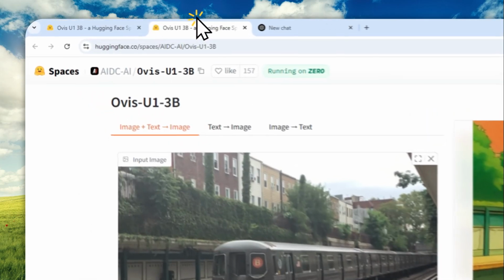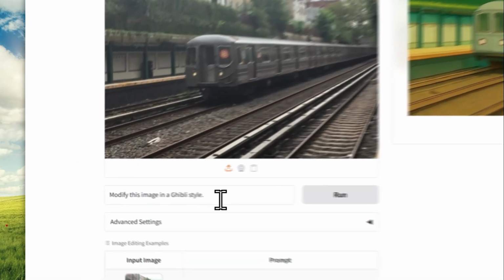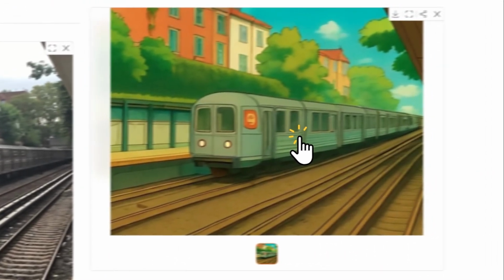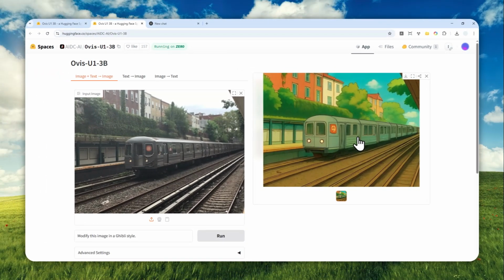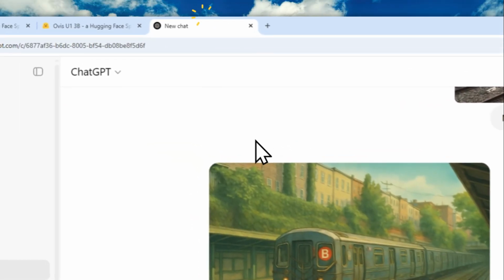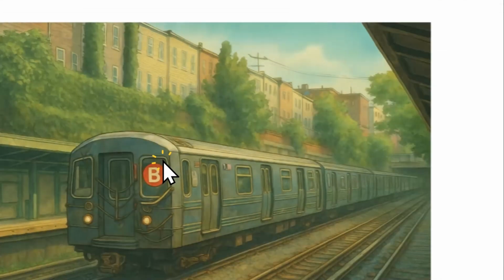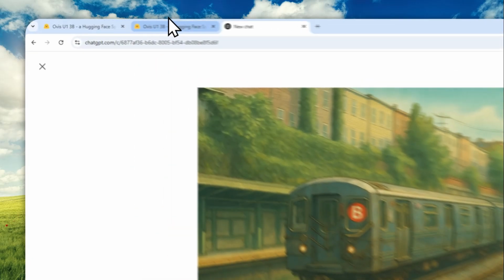Now let me give you one example that I just created on Ovis-U1. As you can see, I tried to modify this picture into the Studio Ghibli style, and this is the result. Honestly, it is kinda alright, although I can tell that it is kinda outdated compared to other models. Now, just to give you a quick context, this is the same picture with the same prompt that I sent to ChatGPT, and the result is much better. It is much more detailed compared to Ovis-U1.